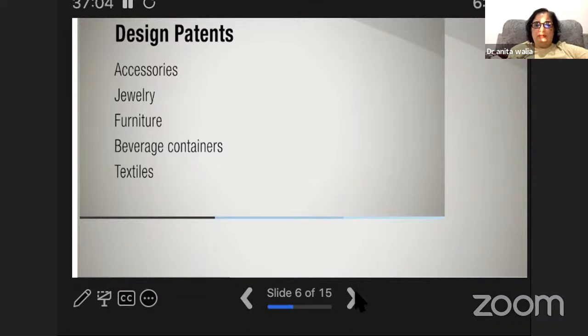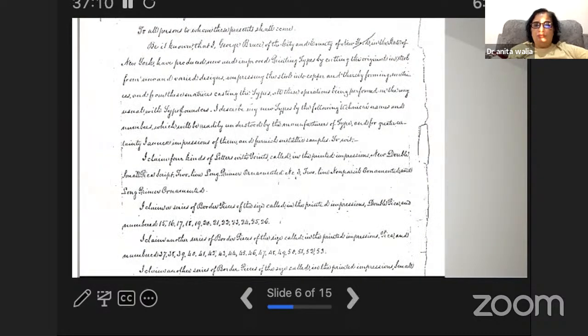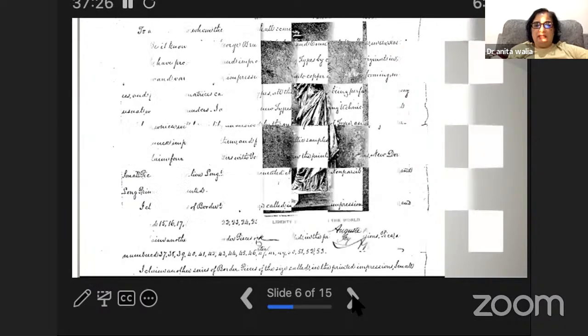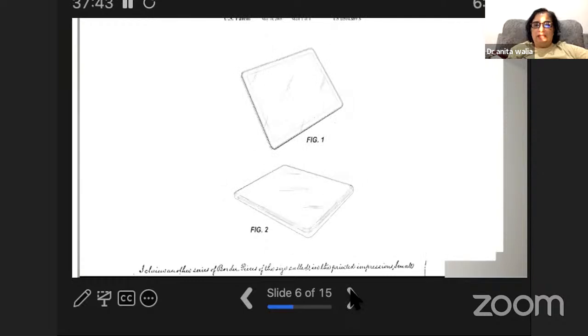Let me show you some examples of design patents. In 1842, George Bruce was the first person granted a design patent under US patent law. The design patent was about his new font. You can see this new font; he obtained a patent on this. Strange, right? Then in 1879, Frederick Bartholdi was awarded a design patent for the Statue of Liberty drawing which he made.